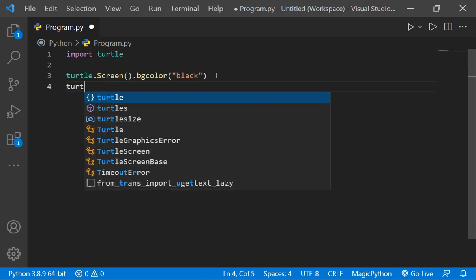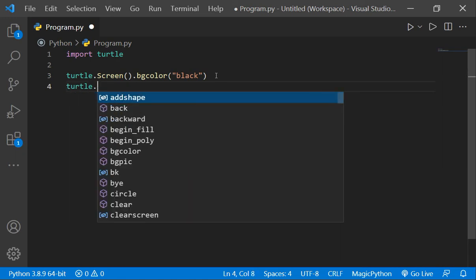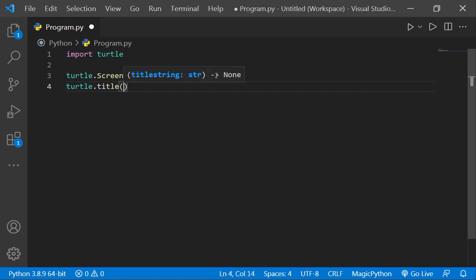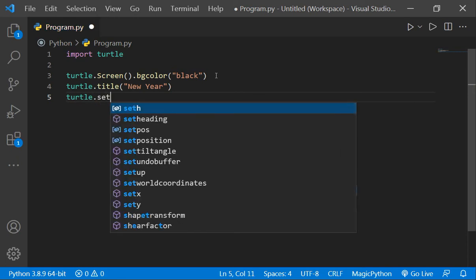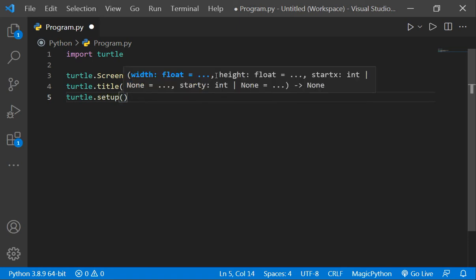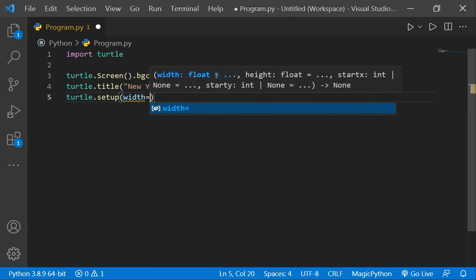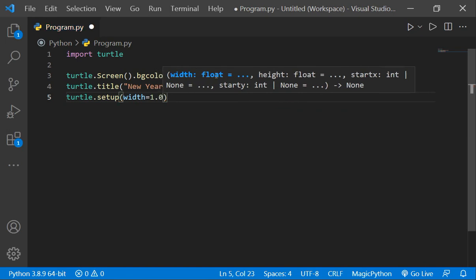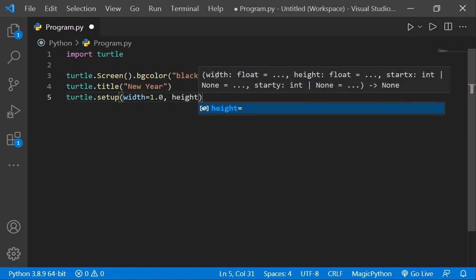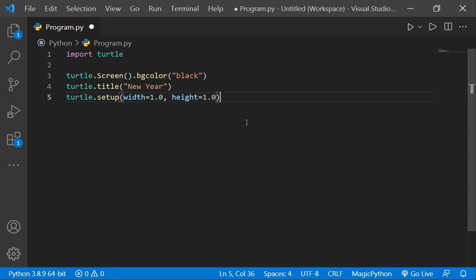Now we will give a title, turtle.title. Here we will give New Year. Next we will write turtle.setup, width to be 1.0, and next height to be 1.0. This will open your screen in full view automatically.